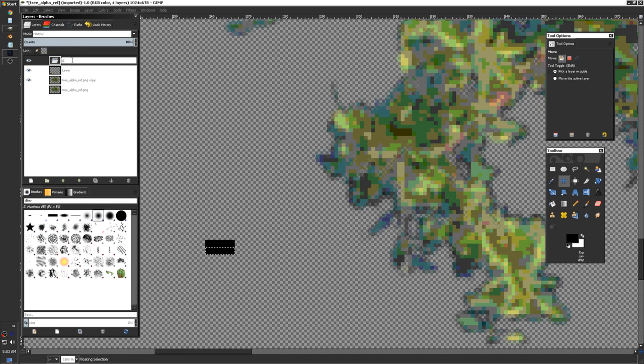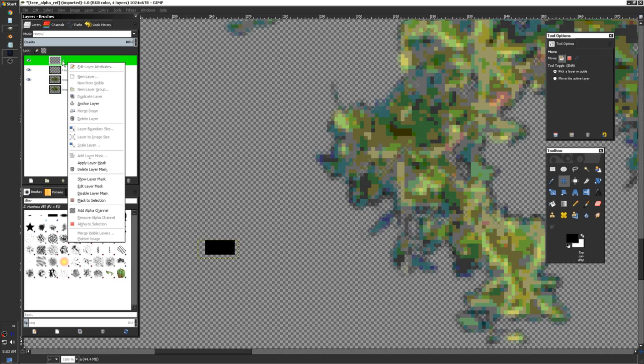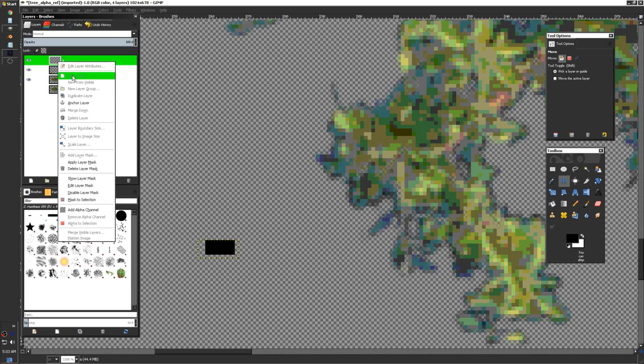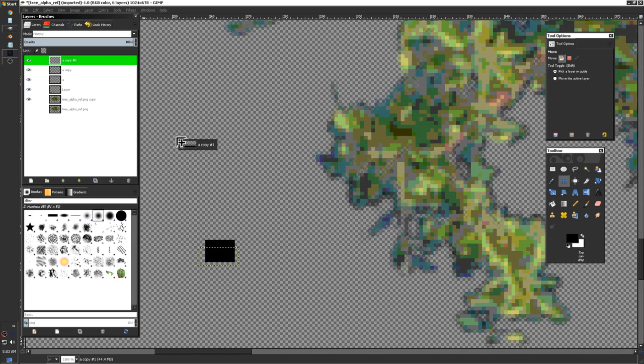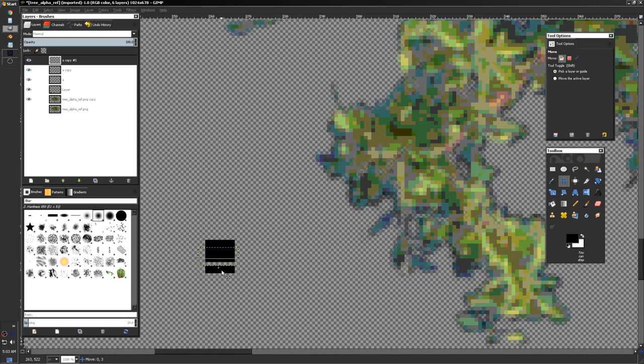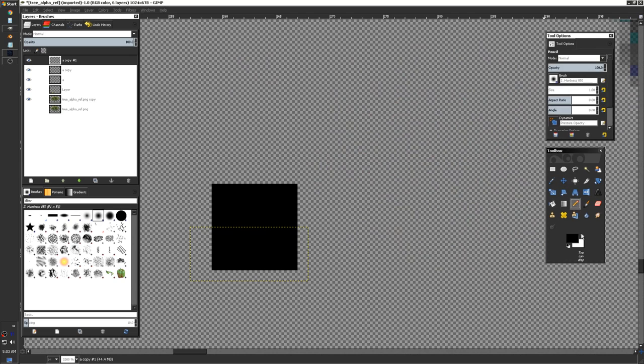Oops, gonna name that. Okay, merged out. I may as well just duplicate it. 2, 4, 6, 8. Oh damn. So that's 8-bit, if you know what I'm saying.